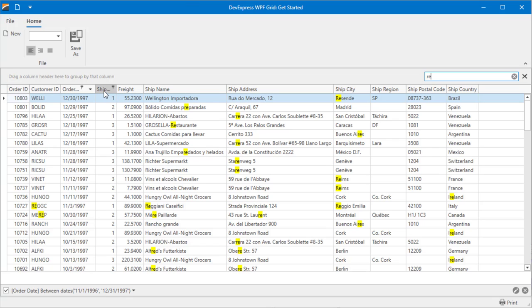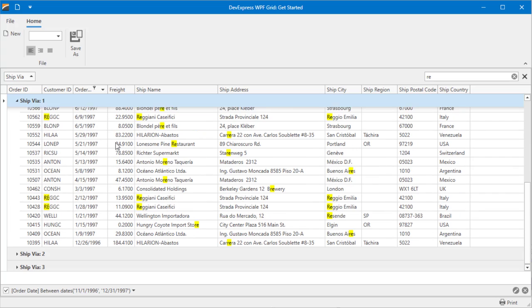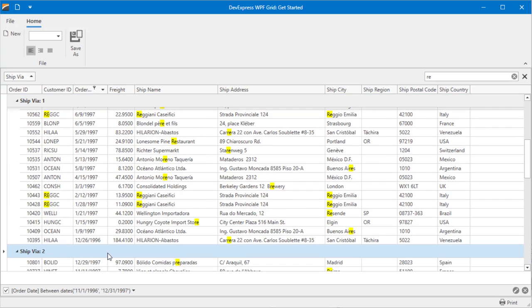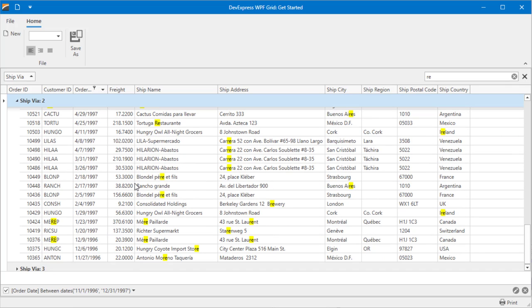Drag a header to the group panel to see all data broken down into categories based on this column's values. You'll notice that the ship via column values are just numbers, and we'll need to link them to shipper names later in this video. You can expand and collapse individual group rows. When you scroll the grid, note how the group rows stay pinned at the top until you reach the next data group.